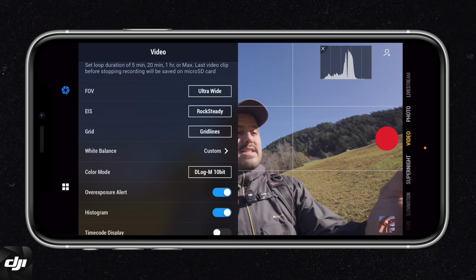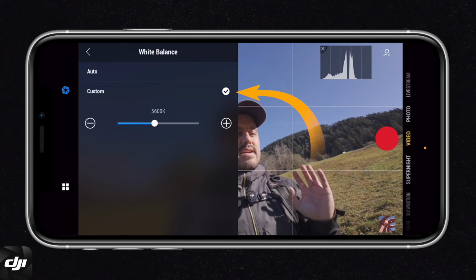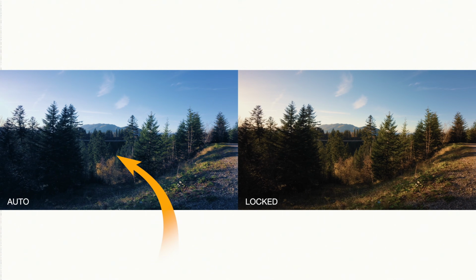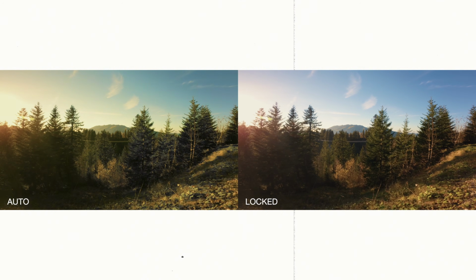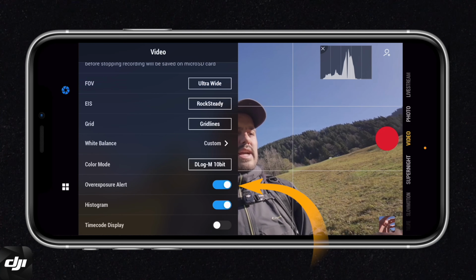Now, in terms of white balance, I leave it in custom. Don't set it to auto, otherwise you will experience color shifts in your video, which is hard to fix later in the edit. I also have overexposure alert.